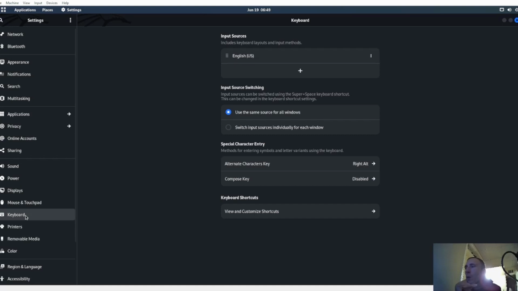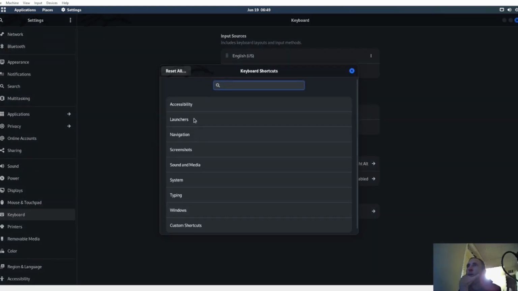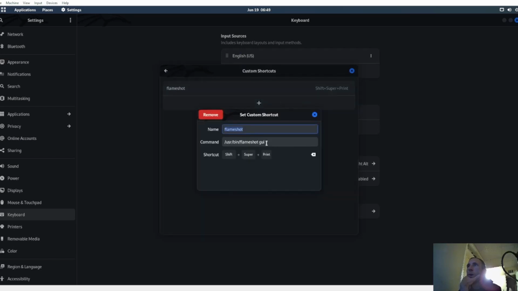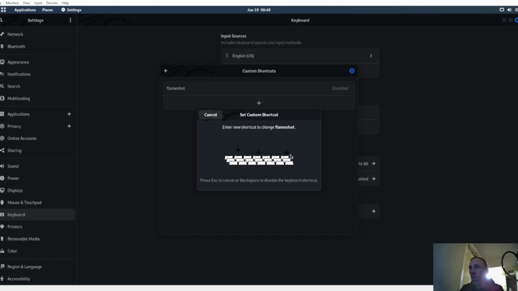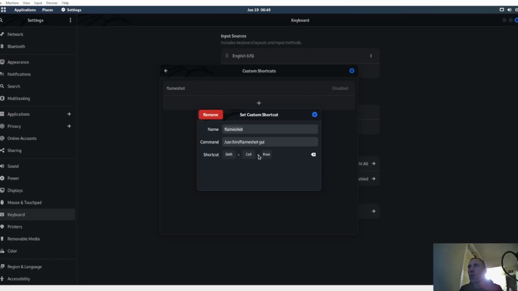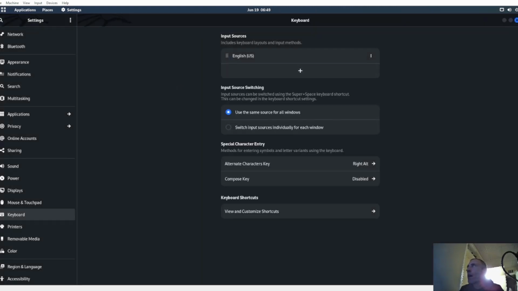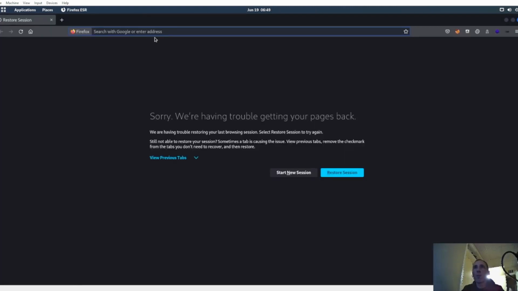Anybody remember how to do hotkeys? Flameshot. Shift super plus. What? Why was it shift? What is shift super? Okay, that's super weird. It just changed for some reason. That is strange. We got some strange stuff going on nowadays.